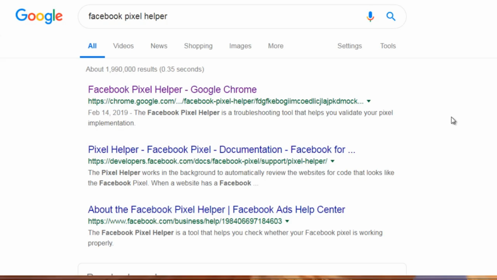What that does is it detects whether you have a pixel on the specific page that you're looking at. So let's say, for example, the funnel has 3 different pages. We can go to those 3 different pages and see what Facebook Pixel Helper is telling us. It'll tell us whether it can see the view content or the add to cart or the purchase code and all of that. So you want to go to Google, type in Facebook Pixel Helper, and choose the one at the top that says Facebook Pixel Helper, Google Chrome.